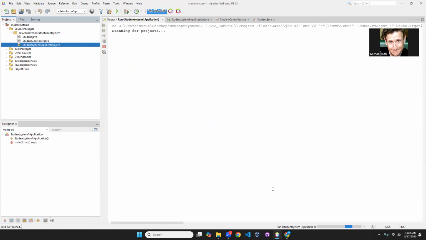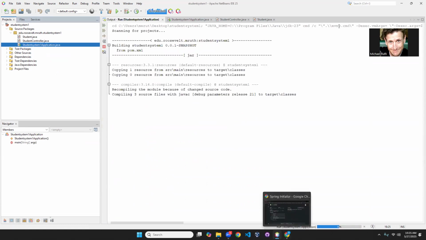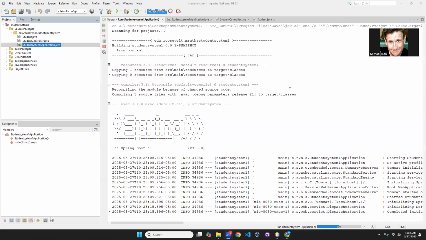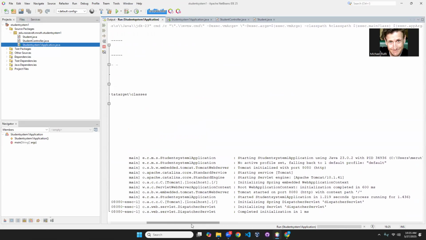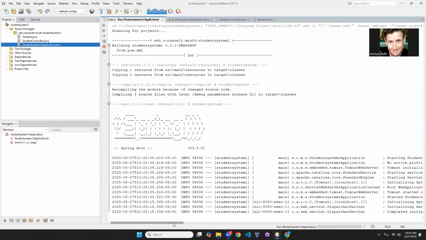Okay. I'm going to pause because I have to open my, okay. So now we have it started. Doesn't seem to be any errors, so the get mapping looks okay. I didn't give you a bad get mapping. So here we go.